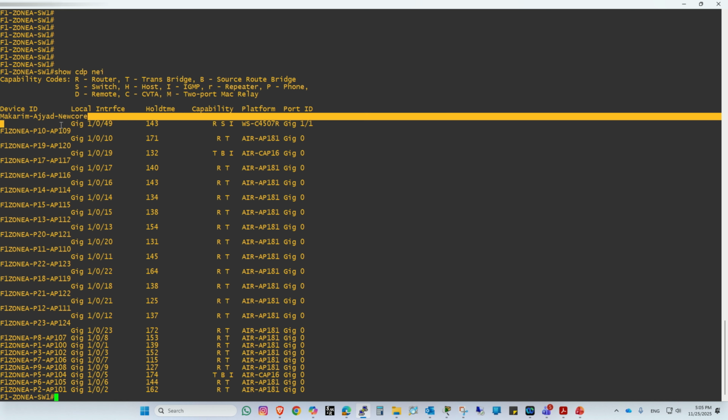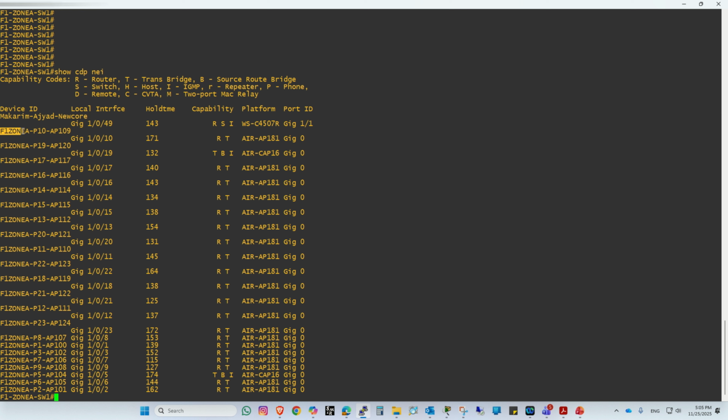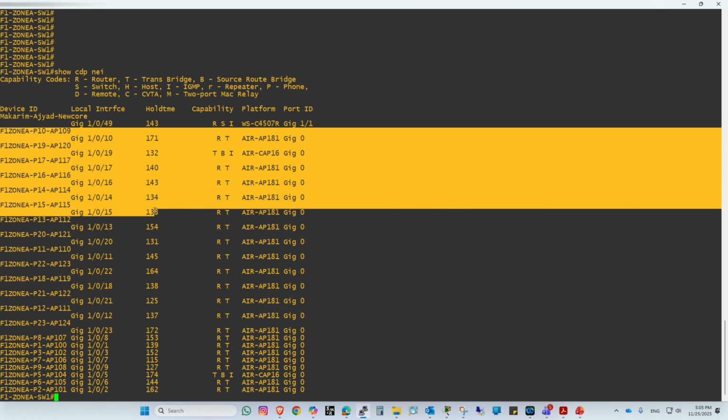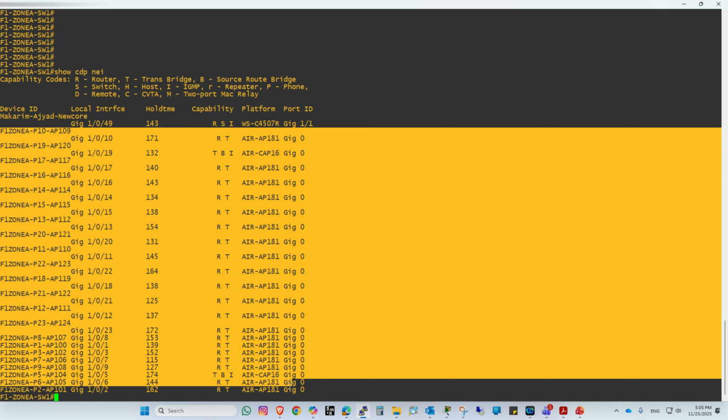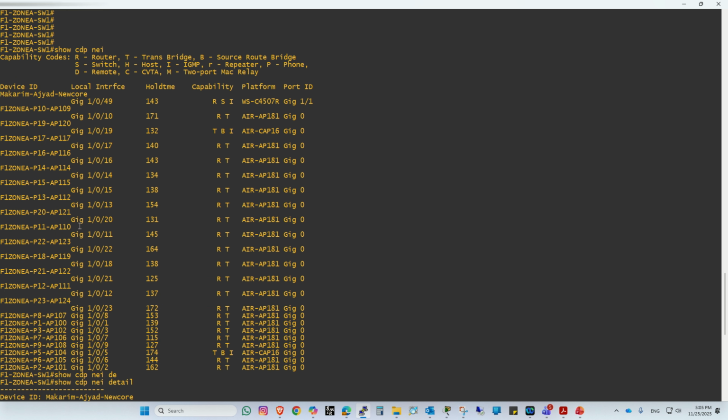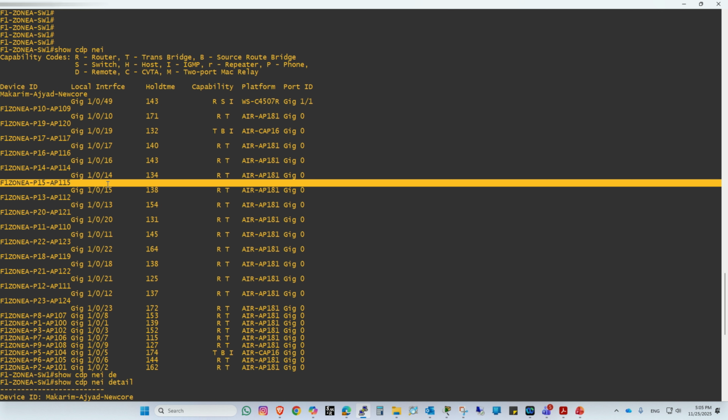So this is our core switch, and below that you see the APs. These are the Cisco access points which are connected to this particular access switch. Similarly, if we type the show cdp neighbor detail command, it will give you a breakdown of each device's details, including its IP.